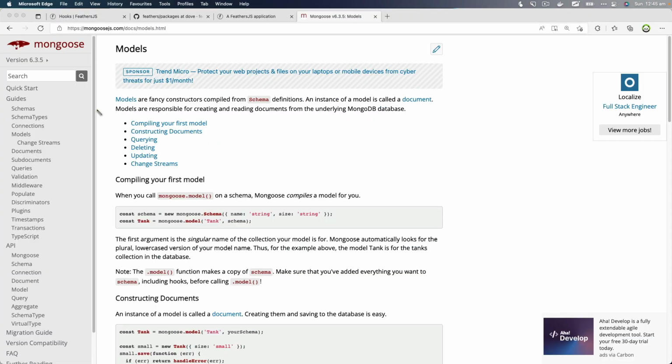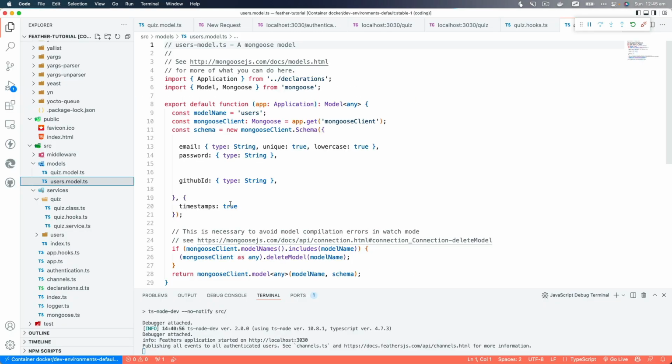Now you can read all about Mongoose here if you're planning to use Mongoose, but I'm not going to go into details of this because it's out of the scope of this video. And after you read the Mongoose or any database adapter documentation, you can see what are the options available for you.